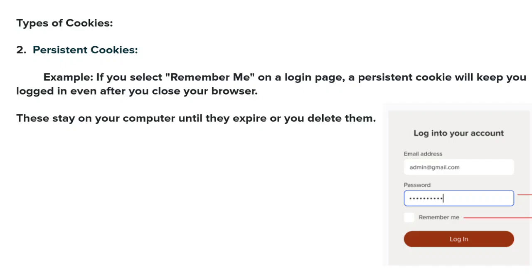So they will have some expiry period. After that they will be expired, or we can manually delete those cookies as well. Only then will those persistent cookies be cleared from the system.